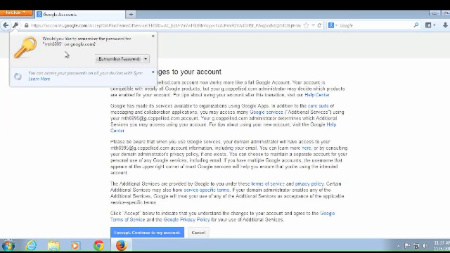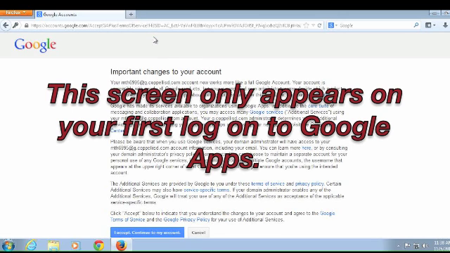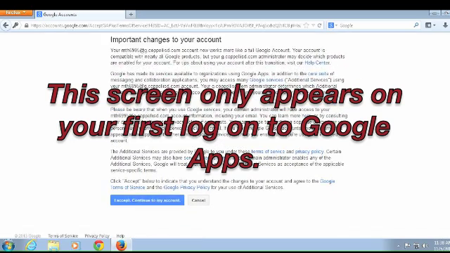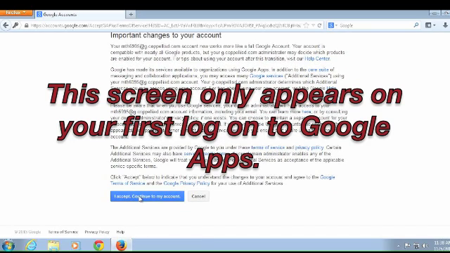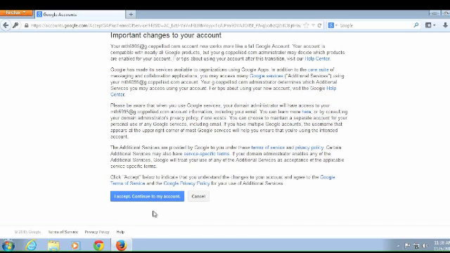Firefox may ask to remember your password. You can just click this tiny little X to say that you don't really want it to remember your password this time. When you first log into Google Apps, it may come up with a screen like this that asks you to accept the terms of agreement. You can click the big blue button that says I accept continue to my account. Sometimes it will also have one of those weird little phrases for you to type before you click the blue button. If that happens, try to type it the best you can or ask your teacher for help.